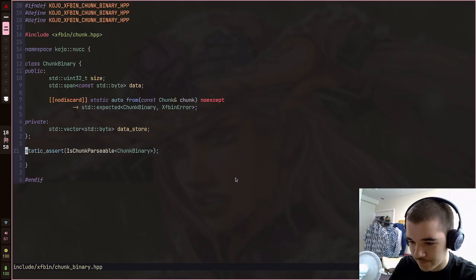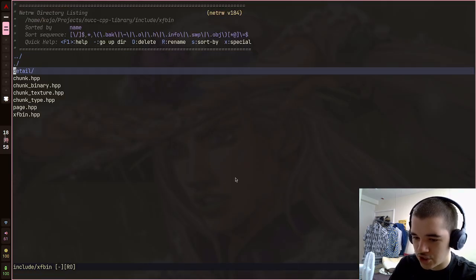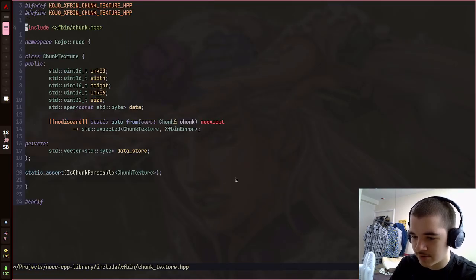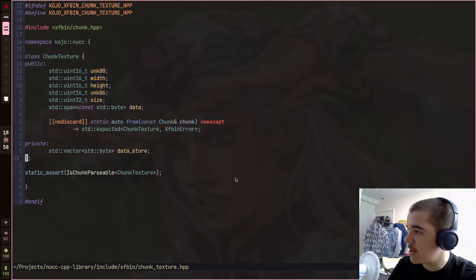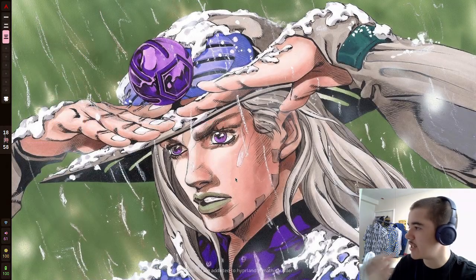Right, so far I have support for chunk binary, very simple, and chunk texture, which is also very simple. It's literally just the width, the height, some unknown stuff, and that's it. But what I don't have is support for the animations and models, because those are a bit more complicated, and I feel like I'm going to need to reverse engineer them.